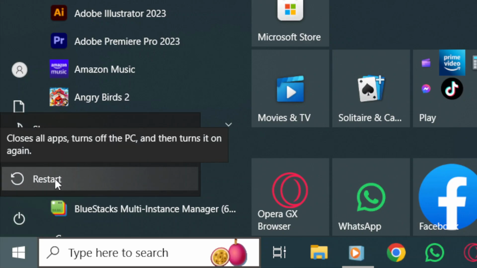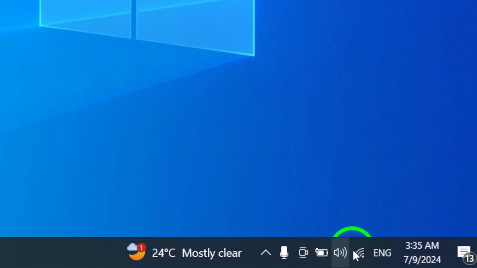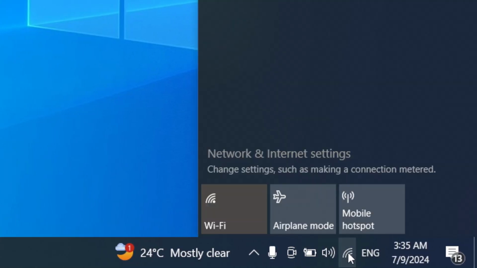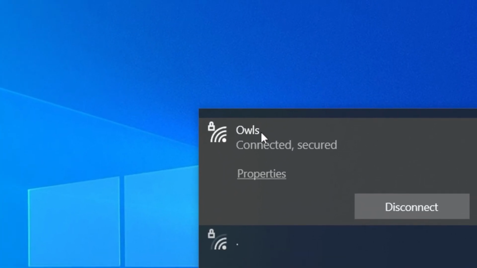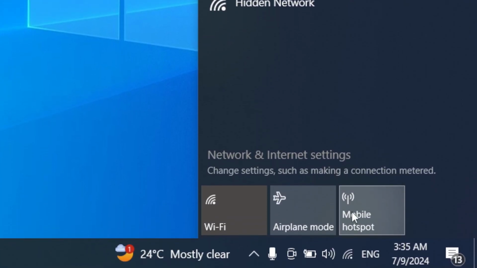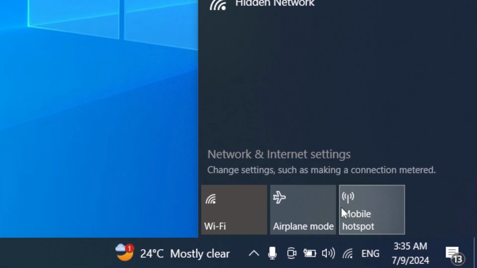Next, check your internet connection. Make sure you have a stable connection and try switching between Wi-Fi and mobile data to see if that makes a difference. It's also a good idea to check for any updates on your device.